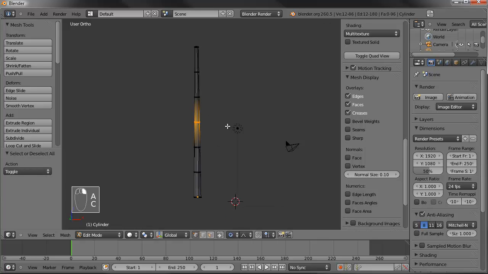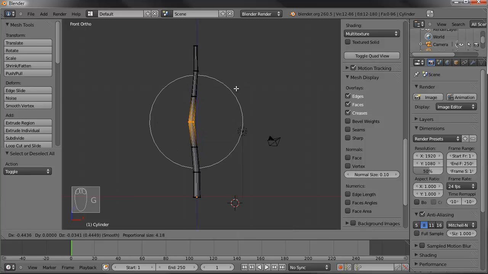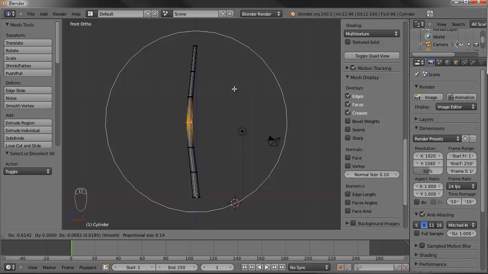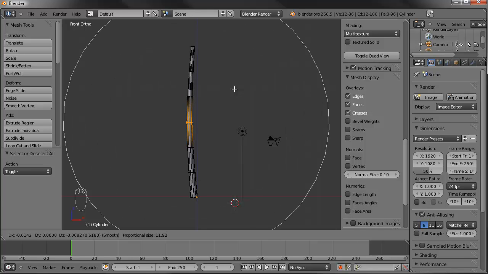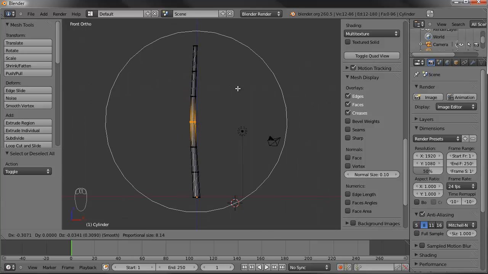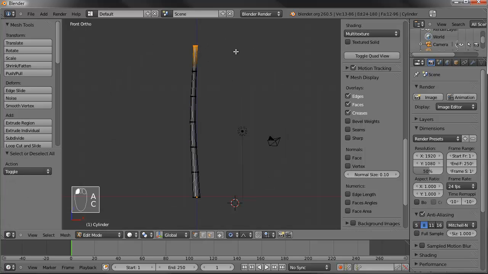Let's select this middle group here, and numpad to view the front view. And let's move that. I'm changing the falloff by scrolling my mouse wheel. You can also do it with Page Up and Page Down on your keyboard. I want to give it a slight bend.